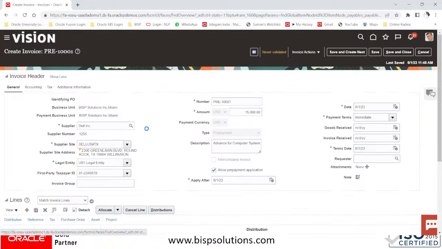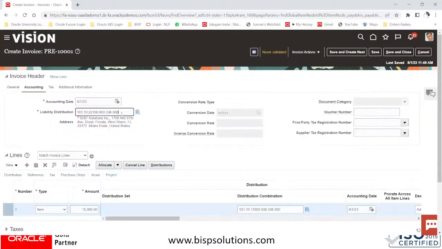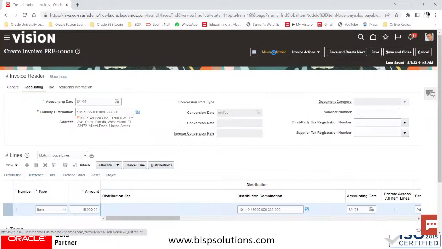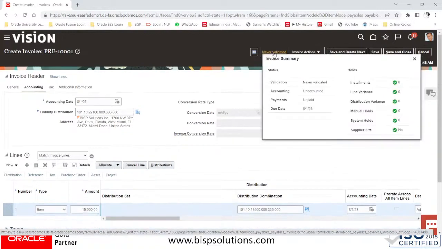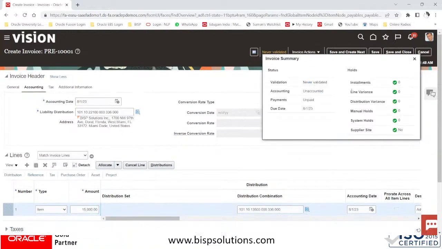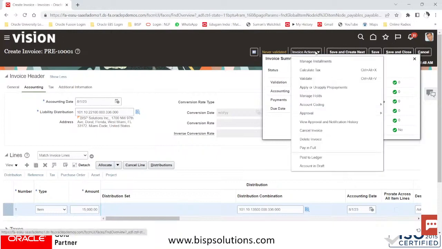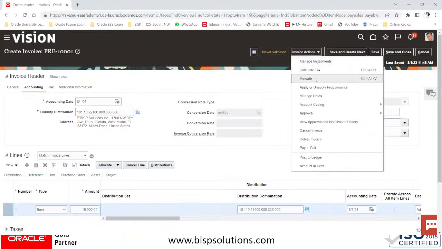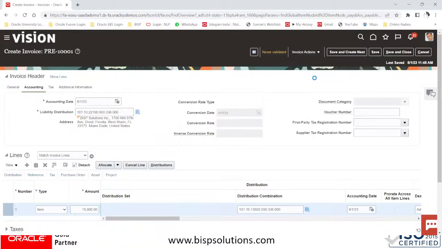And in the accounting, you can see my distribution combination, the liability, is also this, right? So my liability account is also according to that. And now if you see, the status is never validated. I will validate the invoice, right? So let us validate that invoice.